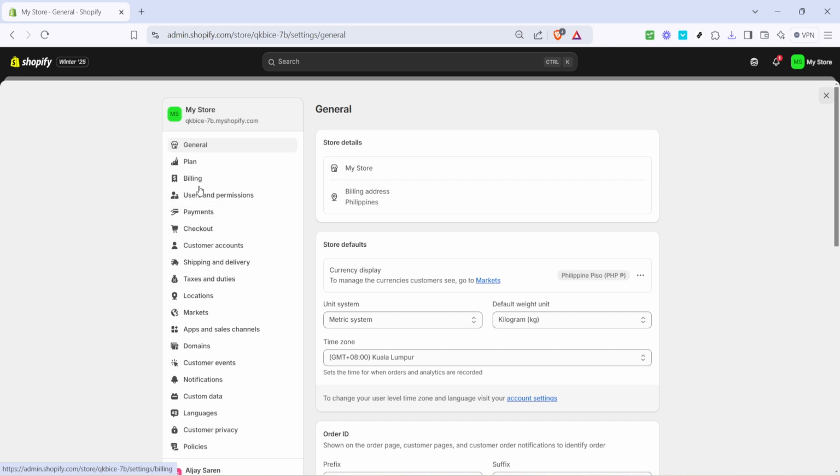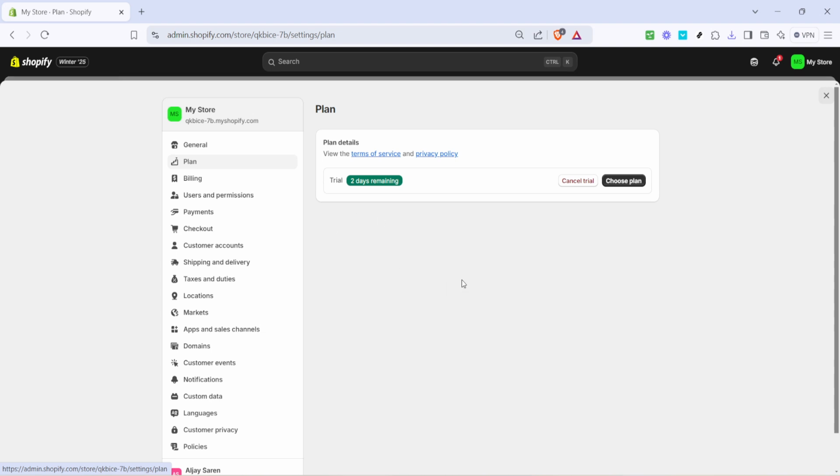Once you're in the settings, identify and click on the Plan section. This is a crucial step because it leads to where you can view your subscription details. In this section, you can see information about your current plan, billing frequency, and the features that come with your subscription. It's important to review these details to ensure that you're aware of what you'll be discontinuing.